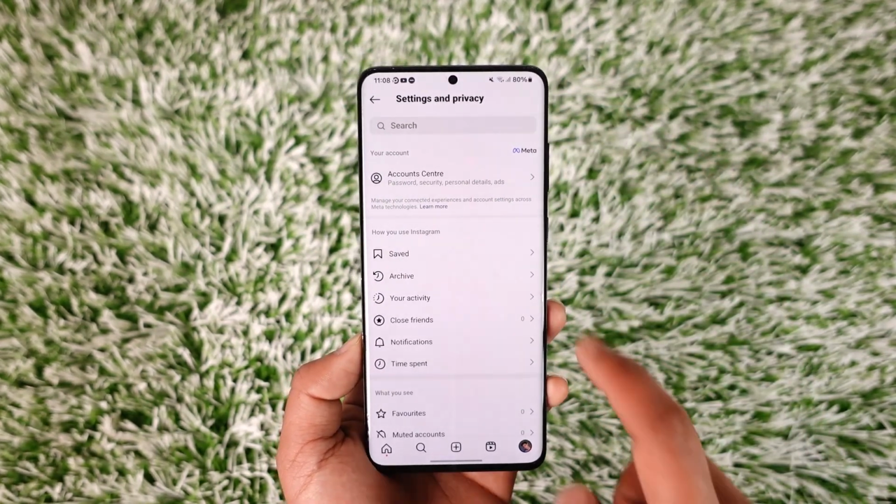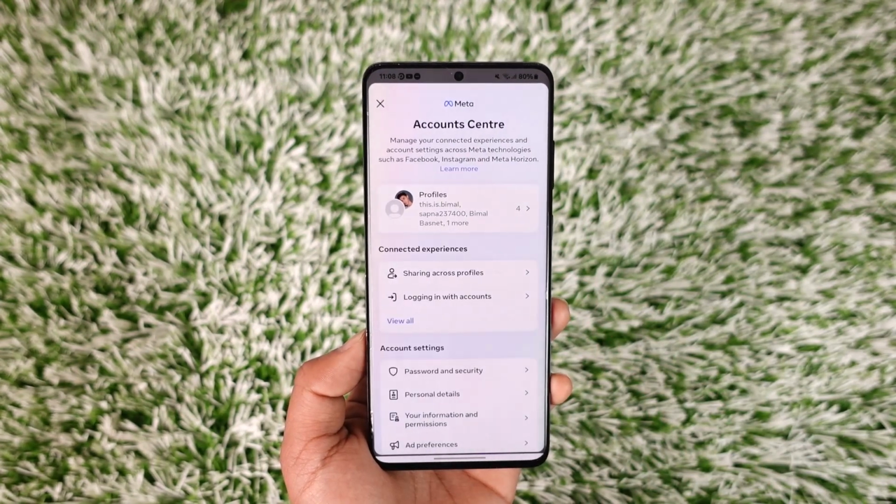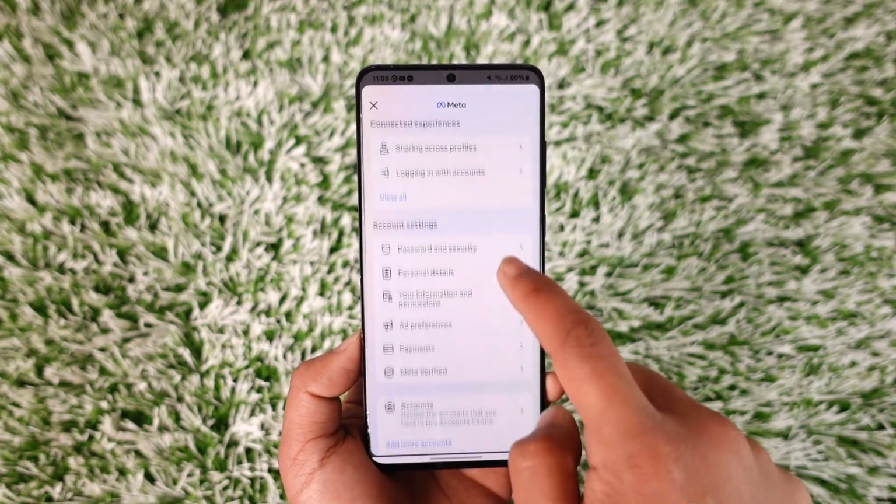Then from here you can simply go to the option called Account Center, and from Account Center you can simply go to this option known as Personal Details. And once you go to Personal Details, over here you should be able to see these sort of options. So let us wait until this page loads up first of all.